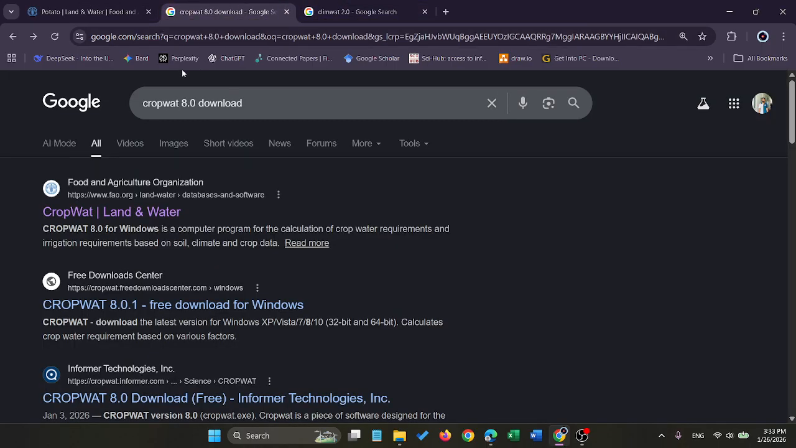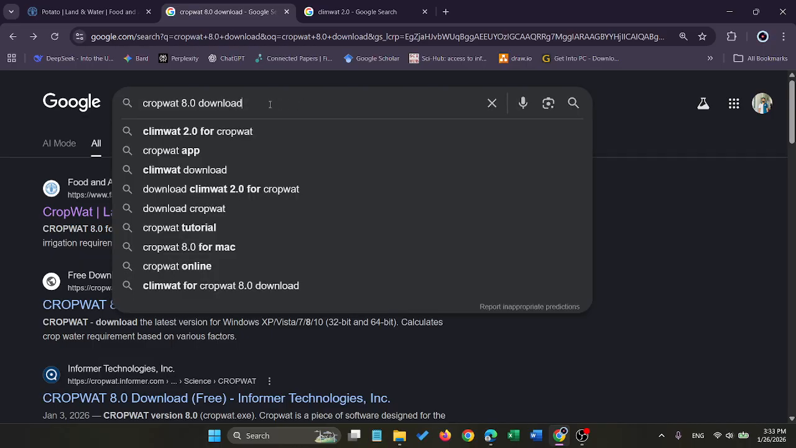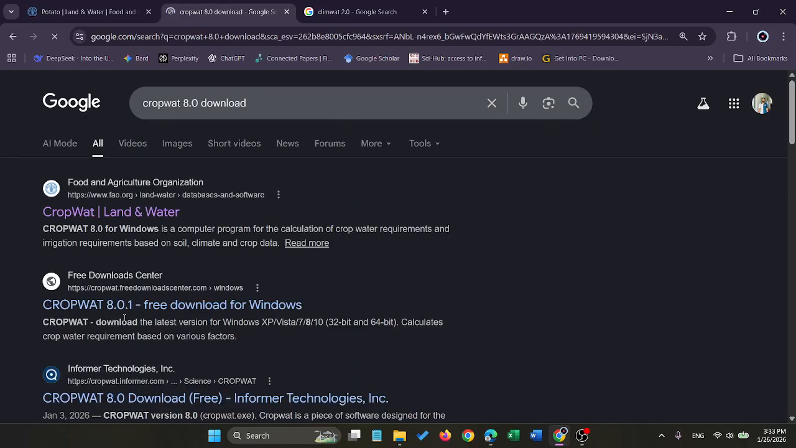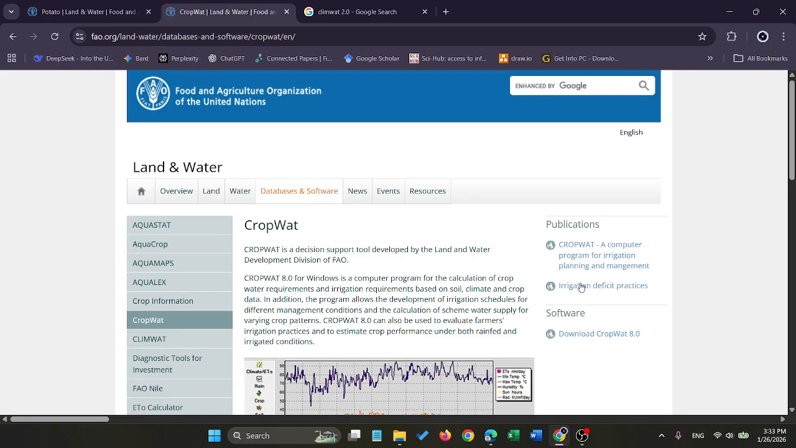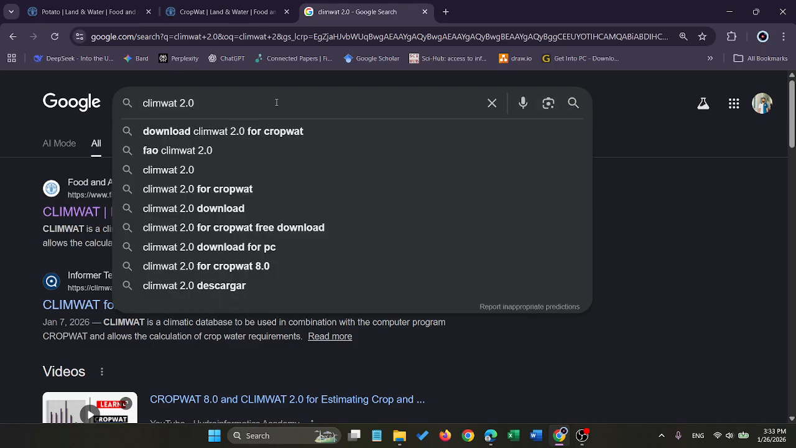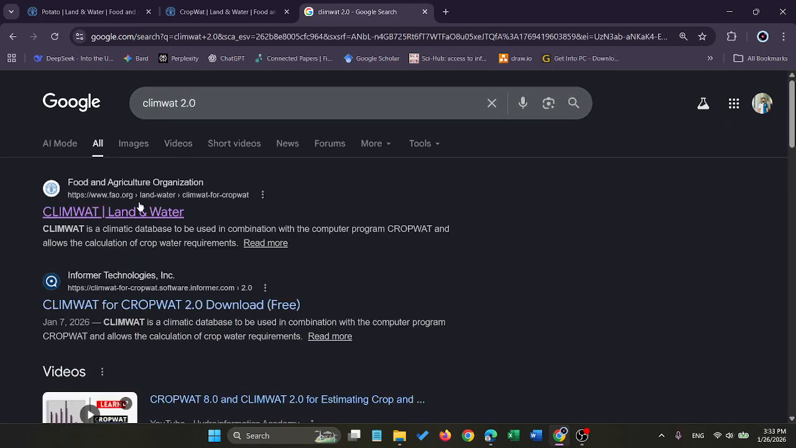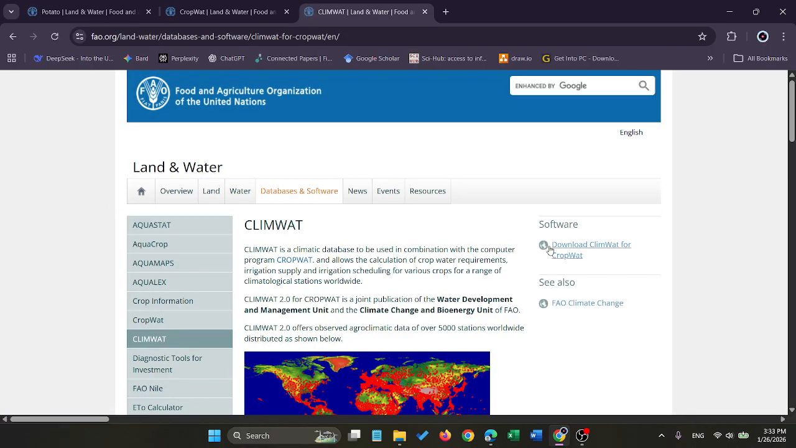So initially, you have to download the CROPWAT model. Search CROPWAT, and then we will get this website, and from here you can download the CROPWAT 8 model. And for the deficit of data series, you have to use CLIMWAT 2 for utilizing CROPWAT. Then search CLIMWAT 2, and from here you can download CLIMWAT for CROPWAT. Basically, these two software are developed by the Food and Agriculture Organization, known as FAO. I have already downloaded these two software.